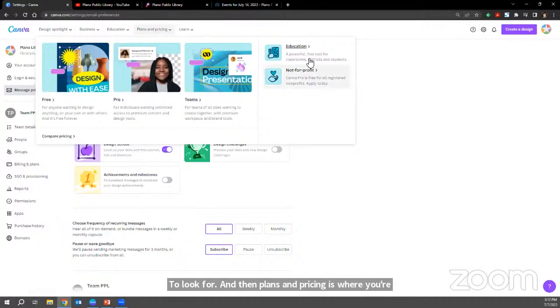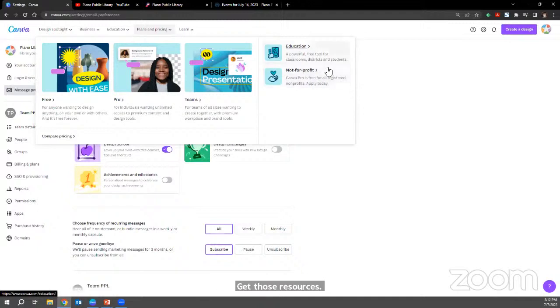And then, of course, when I mentioned that they have other resources for education and nonprofit, this is where you would go to learn how to get those resources, the features for free that they have available. So they have more information here. So really good for teachers and nonprofits.